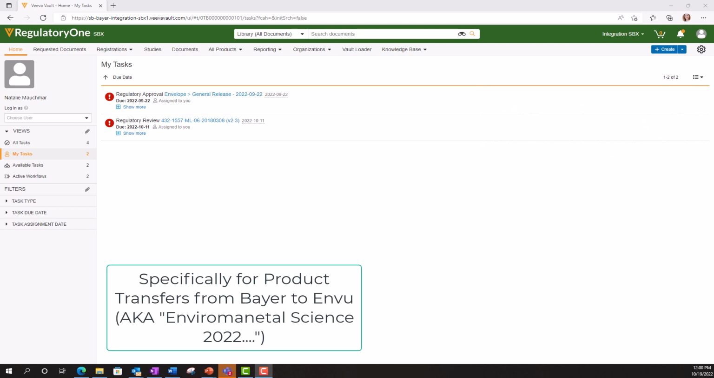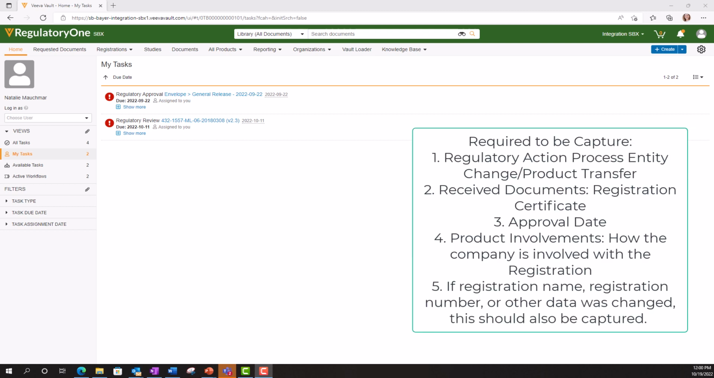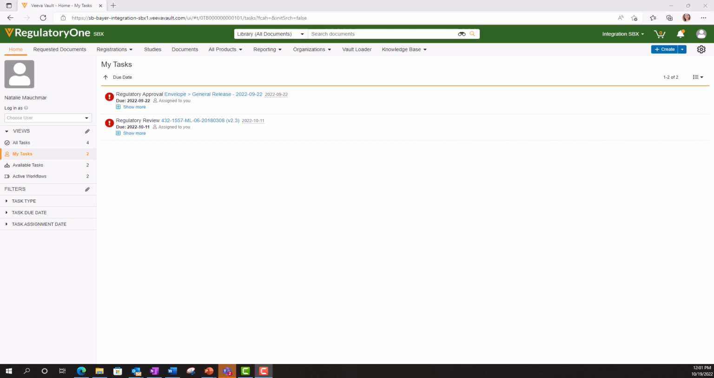And so the most important data that needs to be captured is the registration certificate needs to be uploaded and attached to the regulatory action. The approval date needs to be documented. And then if any product names are changed, product involvements are changed, registration numbers are changed, those also need to be documented as well. So we want to do this light version of a regulatory action for this sort of process.